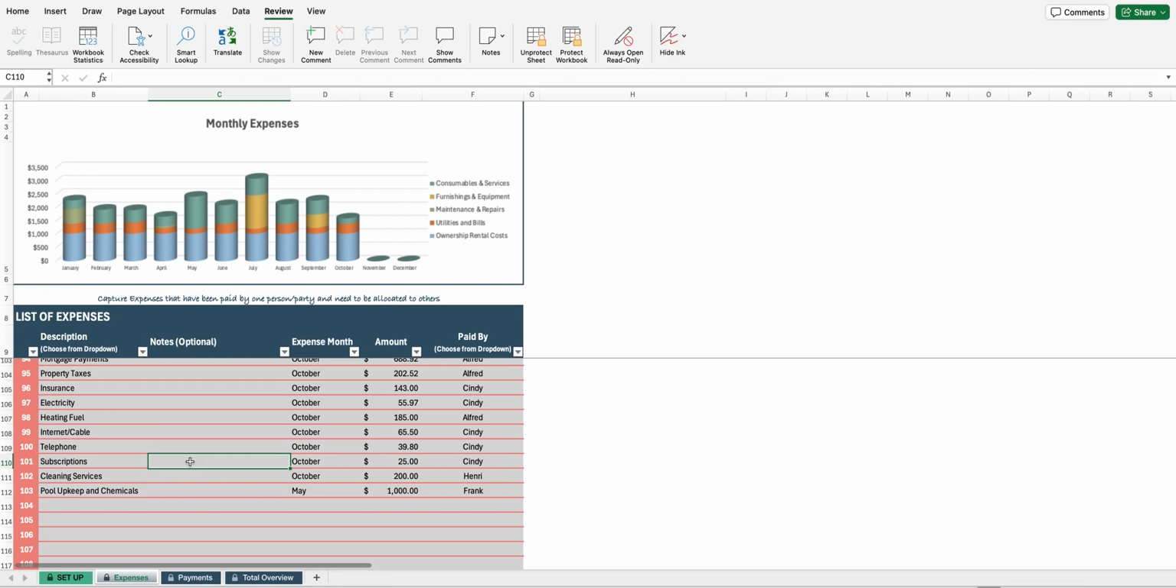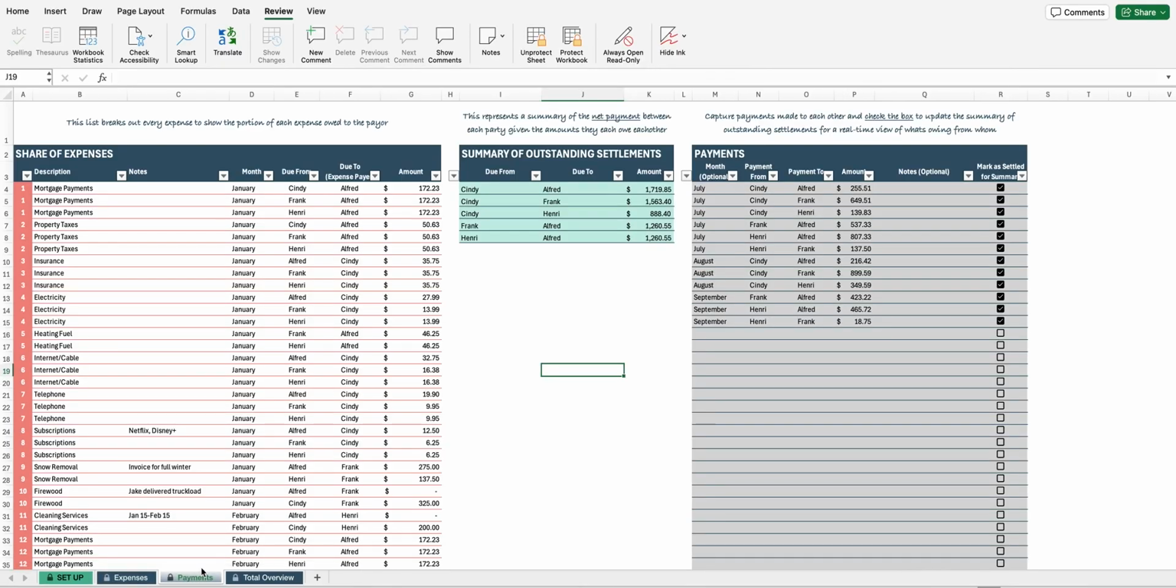For instance, if your category expense is broad, like subscriptions, you may want to add a note on which subscriptions the expense is for. Next, select the month from the drop-down, enter the total amount of the expense, and choose who paid for it. The best thing about this tool is its simplicity. After selecting those few values, the rest of the calculations and summaries are done, and we move on to the settlement and payment stage. Let's now go to the Payments tab.